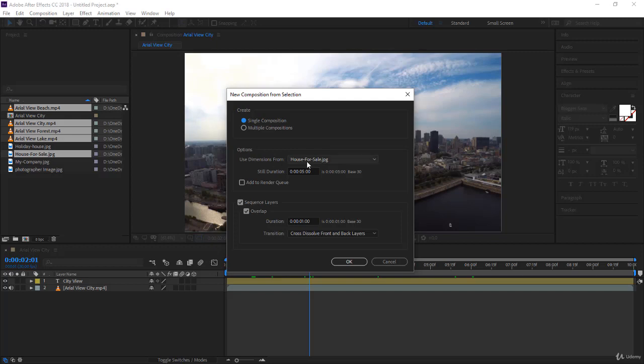Now the options here. Dimensions from. Of course, you're not going to take the dimension from an image. You will want to take it from a video, of course, because an image is still and the video has frames per second and the dimension is better. So in our case here, they are all identical. We can choose any one of them. I will choose, for example, aerial view forest.